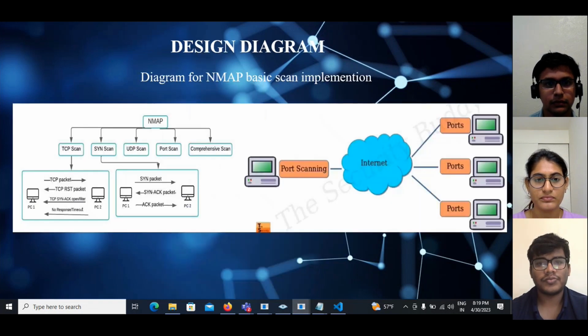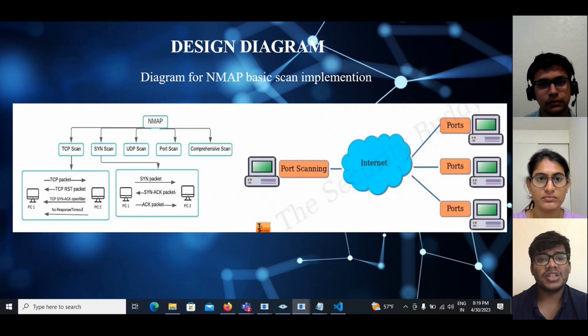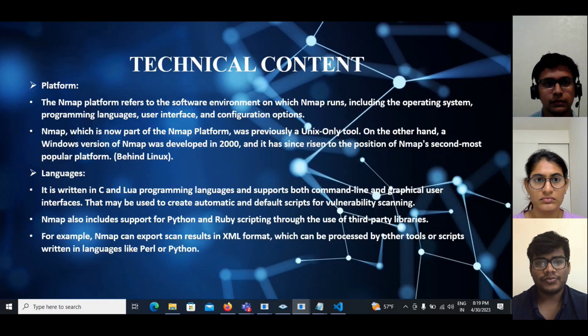Next slide, please, Amarish. Coming to the design diagram, these are the scans which are used in NMAP, like TCP SYN, UDP scan, port scan, and comprehensive scan. And the port scanning between NMAP and the internet is this. Can you go to the next slide, Amarish?